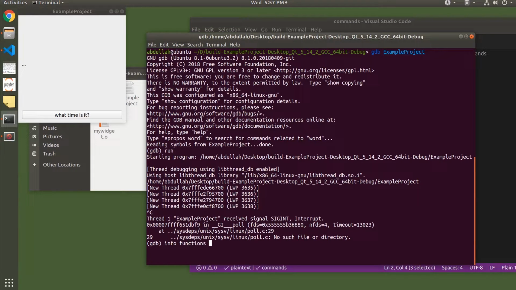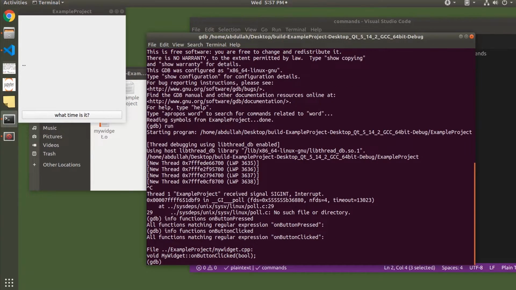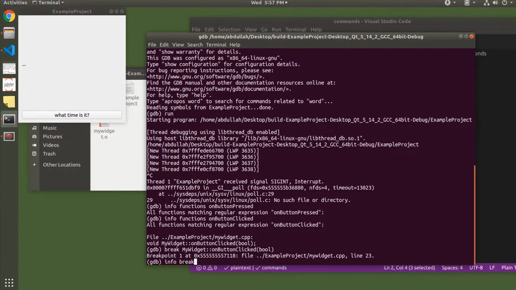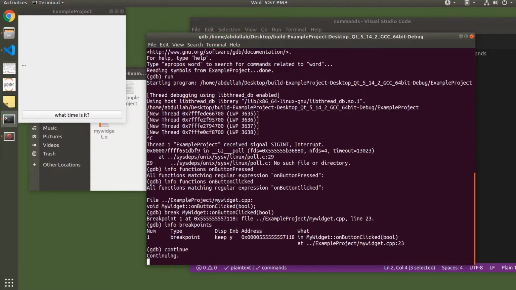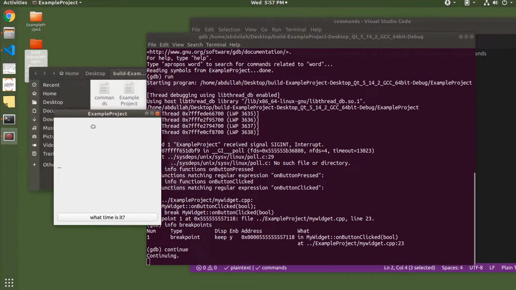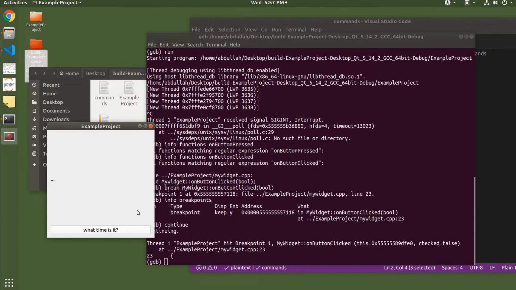Info functions on button pressed. So I want to find the signature for all functions that have this regular expression in their name. Oh, on button pressed. I think I did on button clicked. Yep. So here's the signature. I want to put a breakpoint on that. I do info breakpoints. Okay, I've put that breakpoint in the proper place. And now we're going to do continue. All right, so that continues running our process. Now we're going to click the button and we break.